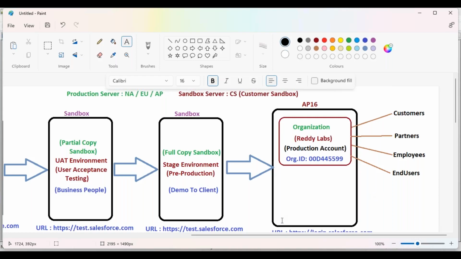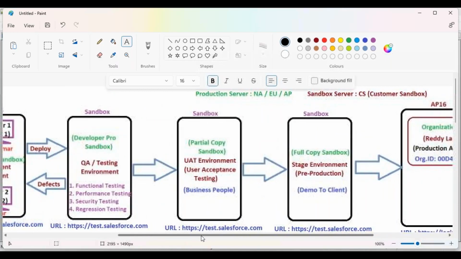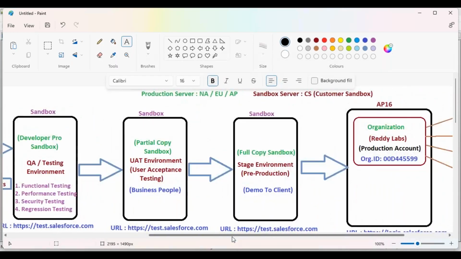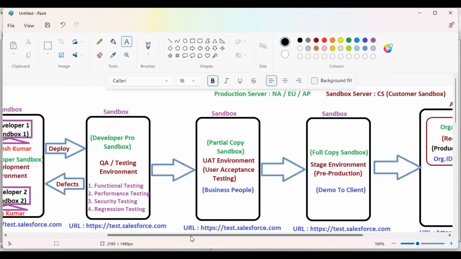So these are the various environments that we are going to have as part of your project architecture, which is also called the project landscape. In this project landscape, we have development environment, QA environment, UAT environment, stage environment, and finally production environment. This is the way the project should come across all the stages.